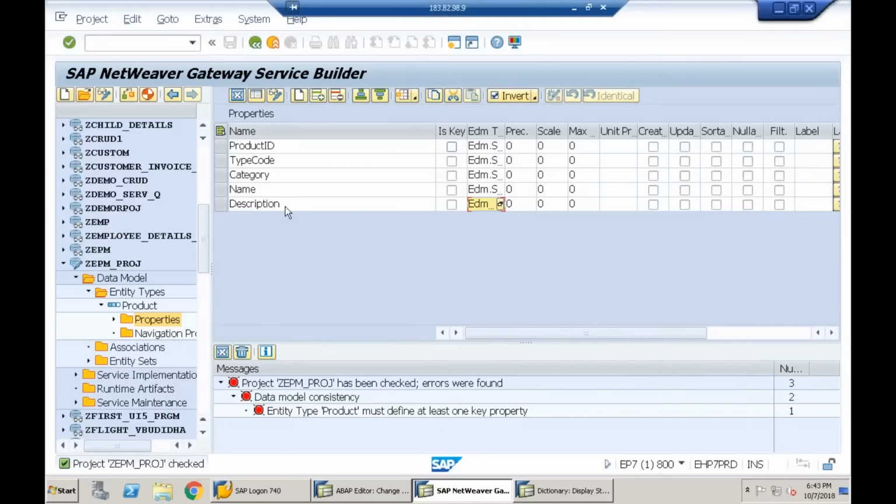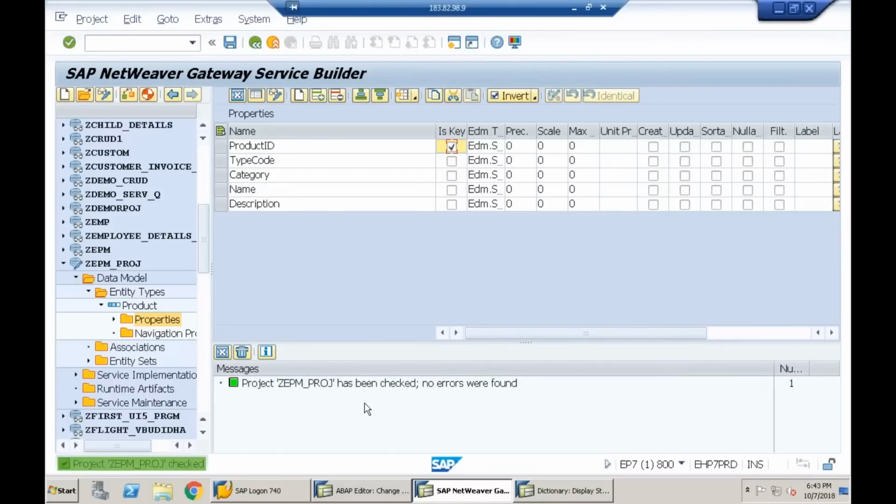So let me make product ID the key property. I can make any of the fields a key property, but there should be a logical sense for that. We are dealing with the product details. So how do you identify each product uniquely? Based on the product ID only, no? That's why I'm giving product ID as the key property. Done. Let me check for the syntax error. Yeah, it has been checked. No errors were found.